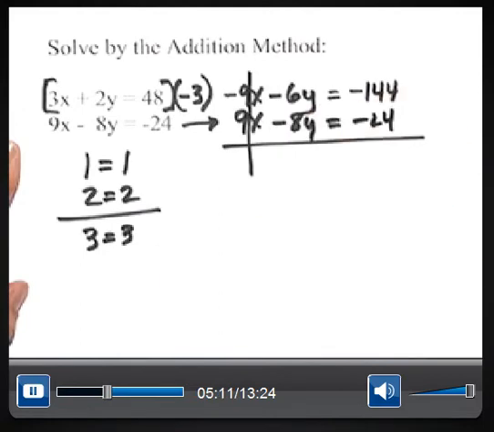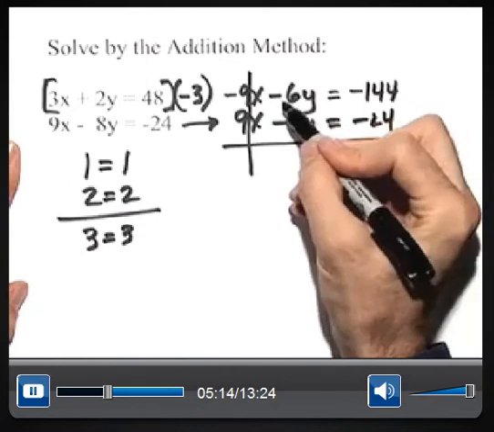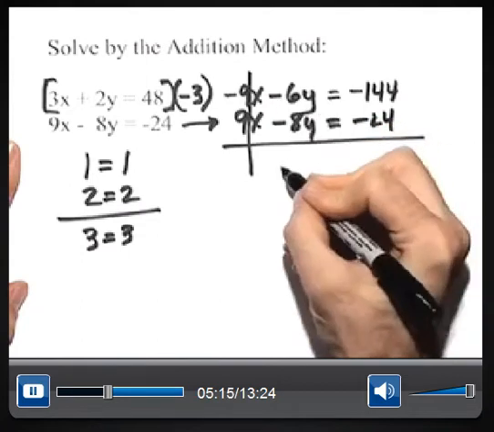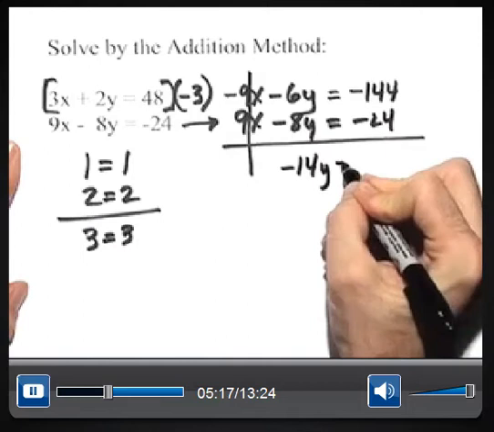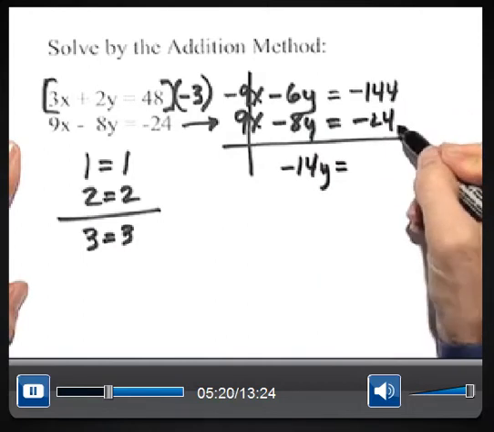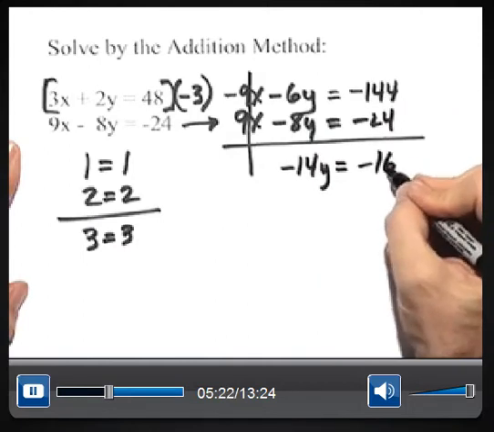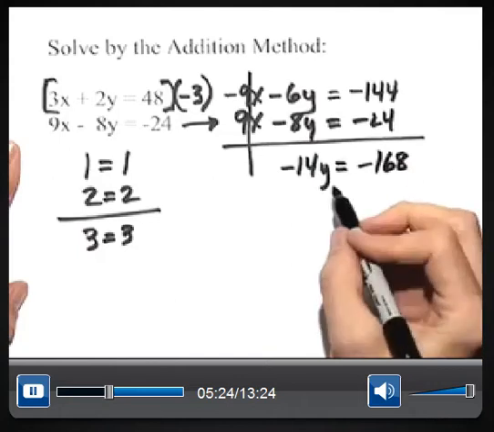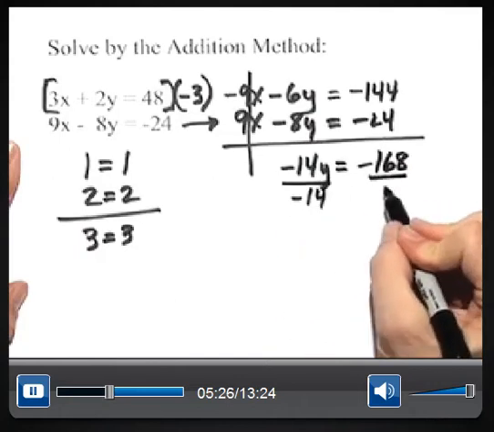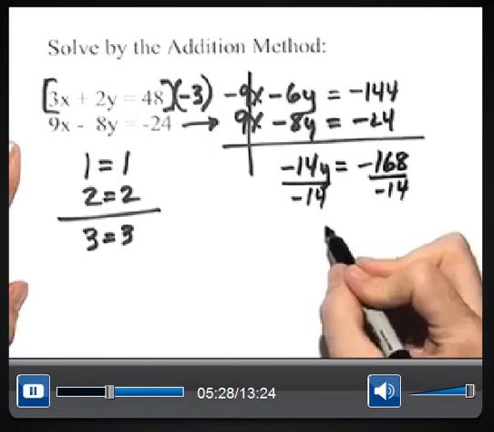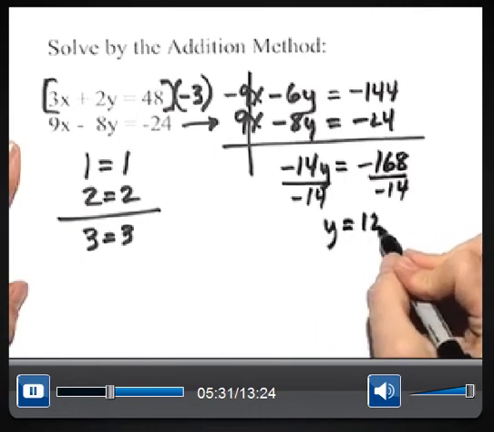Now you can see that if you add down, just like we did previously, the x variables eliminate. So what's left? Well, adding -6y and -8y, we have -14y. And adding -144 and -24, we have a -168. So if we divide both sides of the equation by -14, we've solved for y. And you'll find that y will be equal to 12.